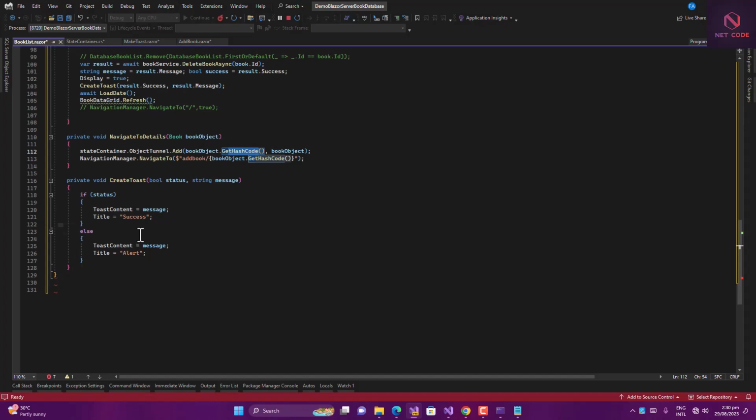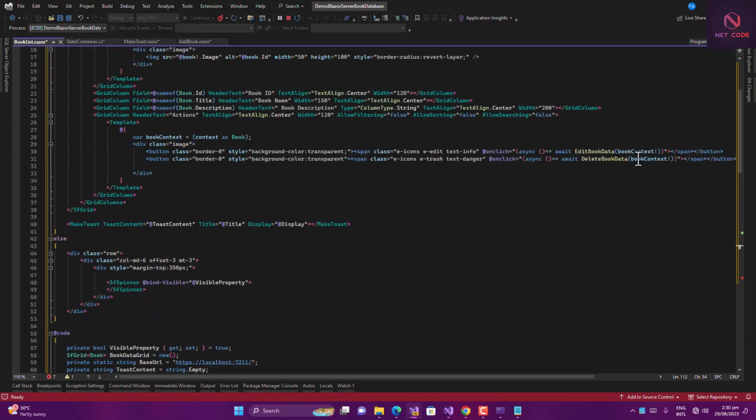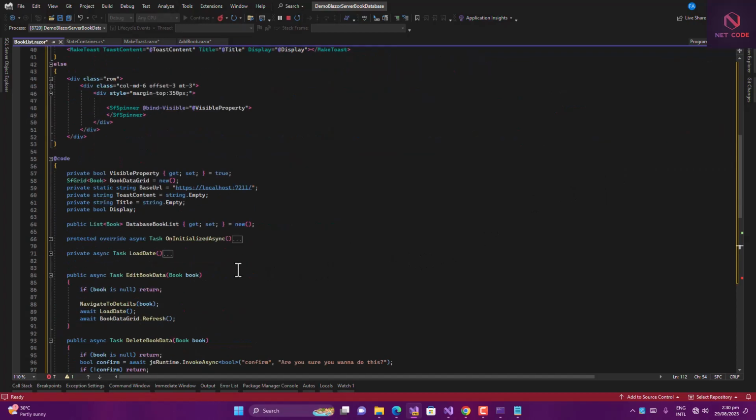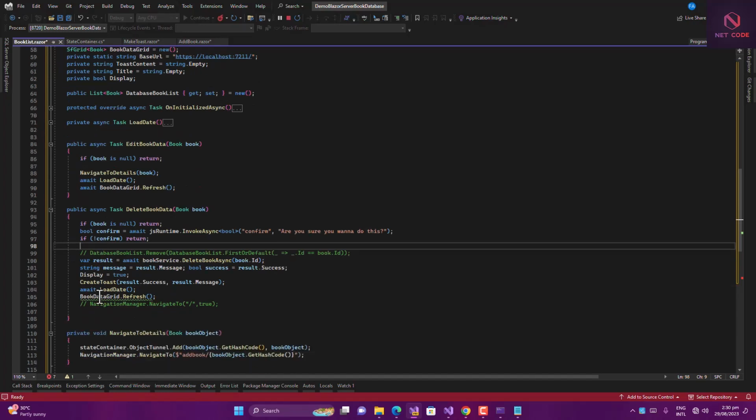Okay, now we have all this. You see we have this delete book data, and this also is a method that is called from here, delete book data, passing the same book context. And now when you come here, we are going to first check, are you sure I want to do this? We can do that by using IJSRuntime. You can see we create a bool object here as a variable. And the response that is going to come here is going to be either yes or no. So if the response is no, return, do nothing. But in case it is yes, then we're going to perform this.